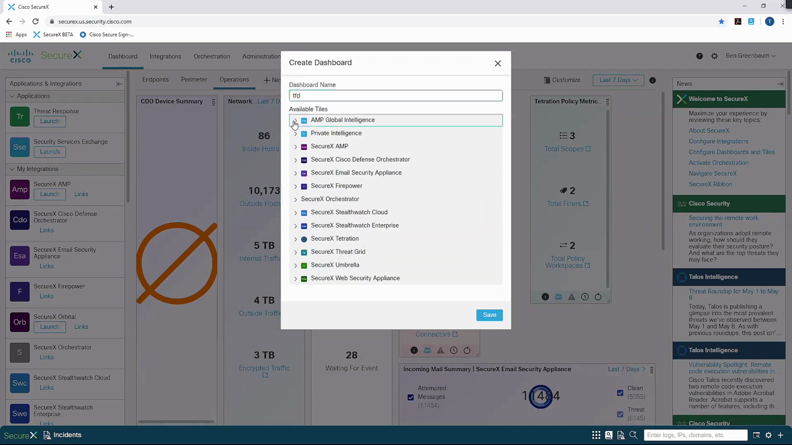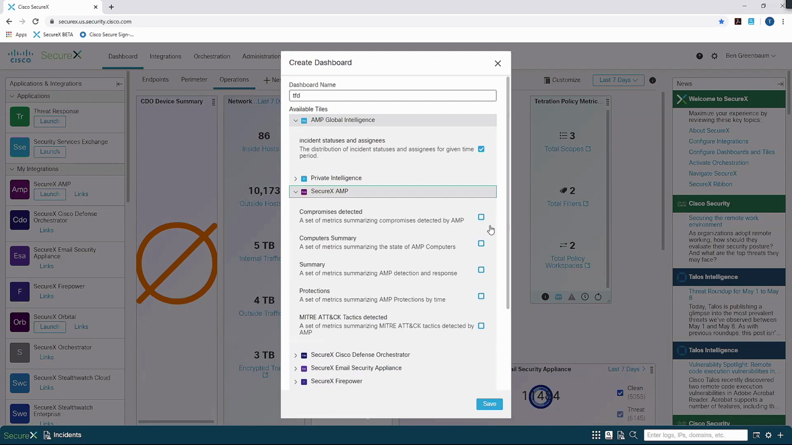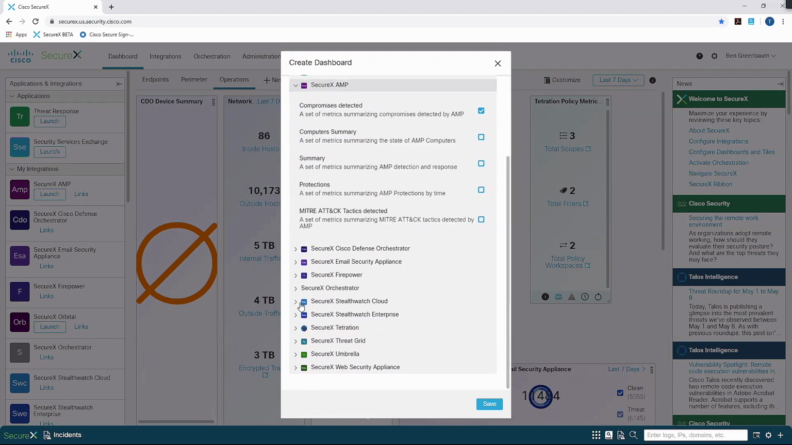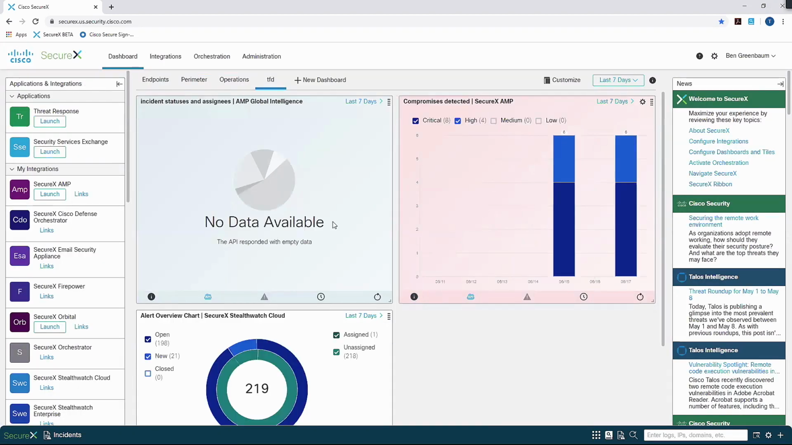TFD, and I'm going to select some things. AMP Global Intelligence, let me know about my incidents that I have going on. AMP Detected Compromises, that sounds good. You can tell I'm just completely making this up on the fly. Okay, and save. There's a new dashboard.